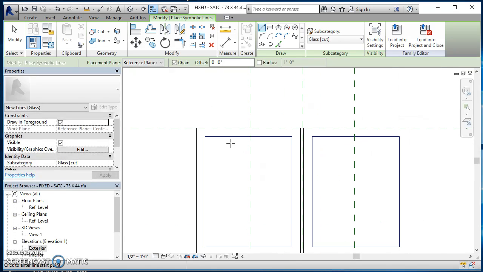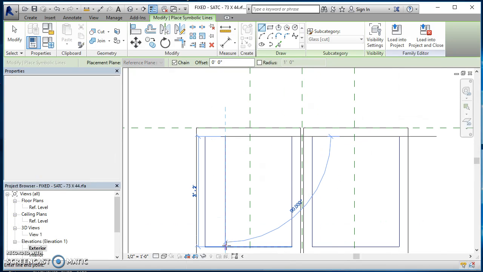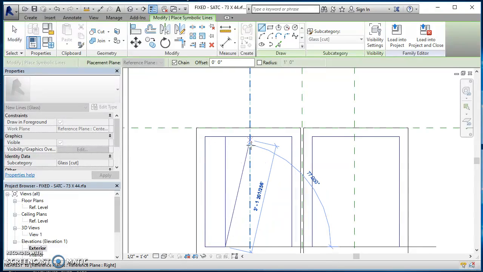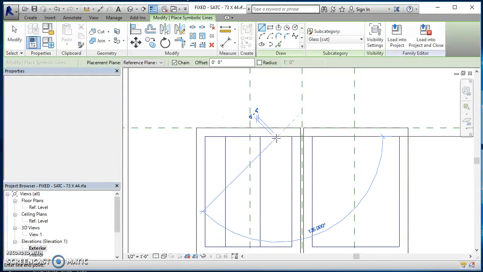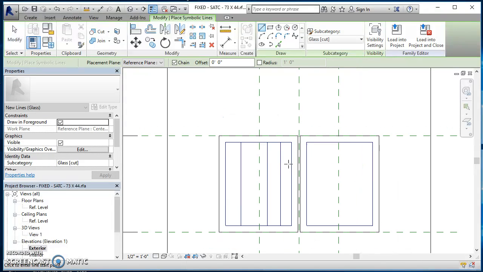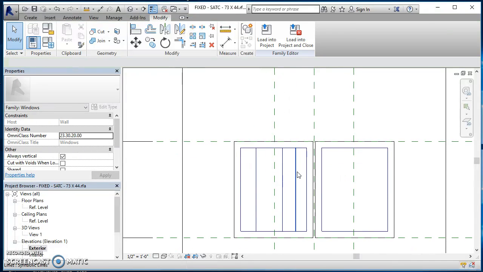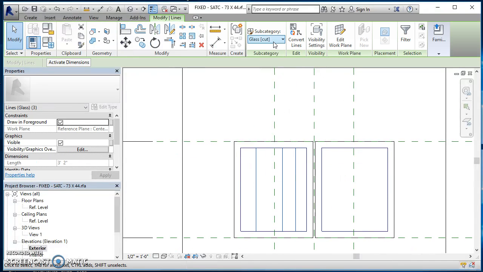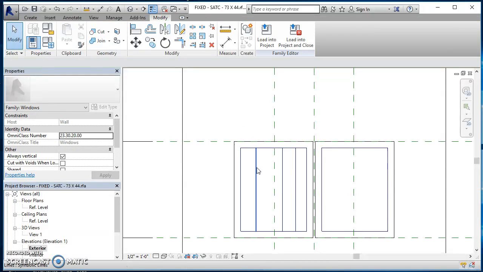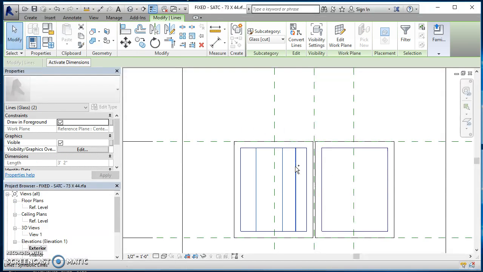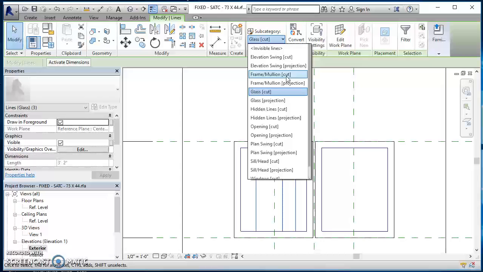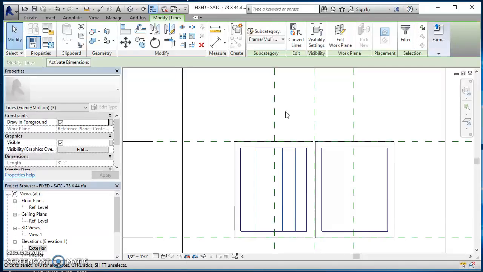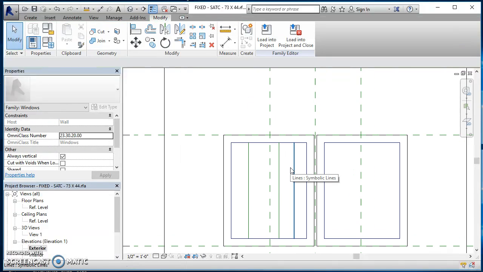So I come back here into Revit. I'm just gonna sketch these in here. I've got one there, I'll hit escape. I'll do another one right there, escape, and do another one right there. Hit escape. Now that I've got those in there, before I drew those, I should have put them on the right subcategory. So I'll select one, hold down control, select the other two, click here, and I'm going to put those on frame, mullion, projection. So now I've got those on the right subcategory.